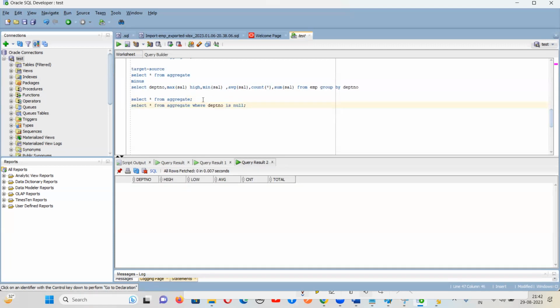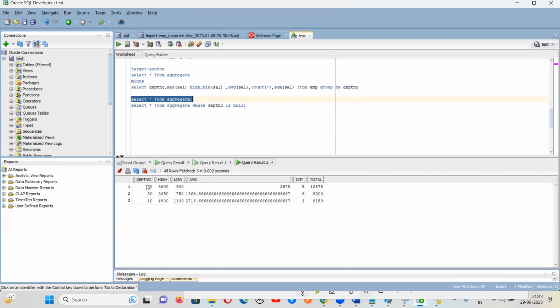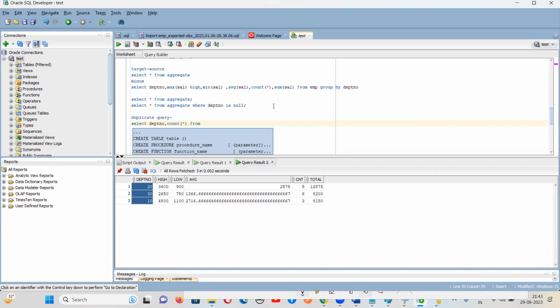If I want to check whether duplicates are present in this department number column, what will be the query? Duplicate query is asked 100 times in any ETL testing interview. Tell me, what is a duplicate query? I have to check the duplicate in this department number column. Select department number, count of star from aggregate, which is the target table name, group by department number having count of star greater than 1. What should be the output?